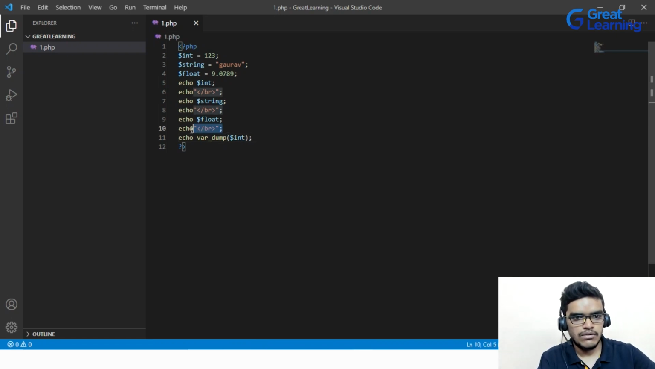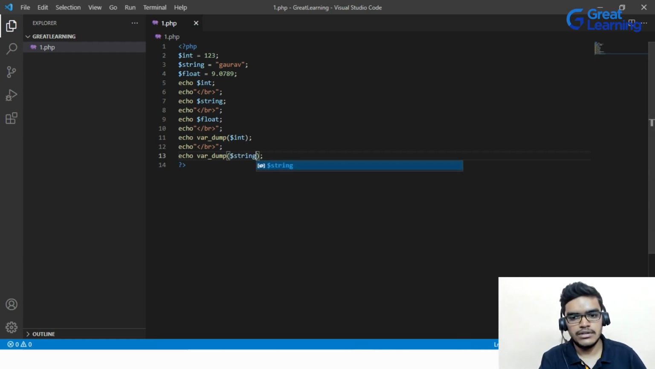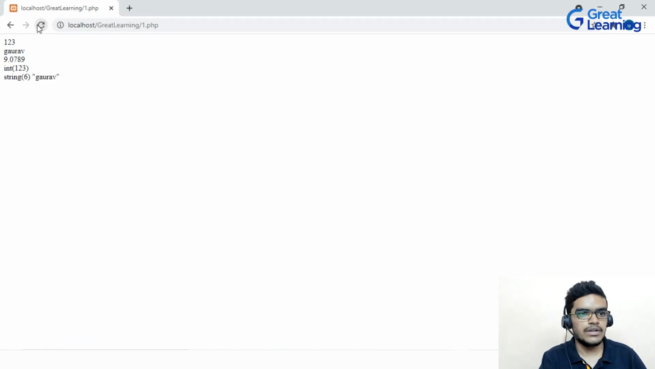So what I will do here, let me copy this so that I can get the string value on the next line, and again I will copy this and paste this, and inside that I will write my string variable. So I'll write here string, and now if I'm executing it, you can see I am getting string 6 and then Gaurav, right? So this is giving me the data type, that is string data type, and Gaurav along with the length. If you count the length of this string, I am having 1, 2, 3, 4, 5, 6, right?